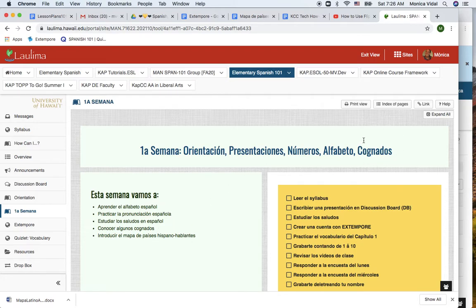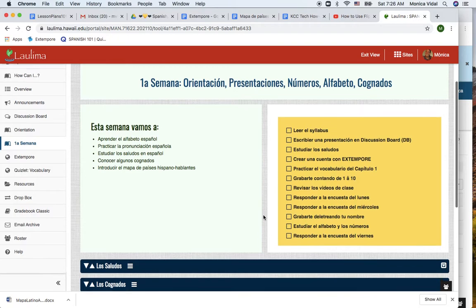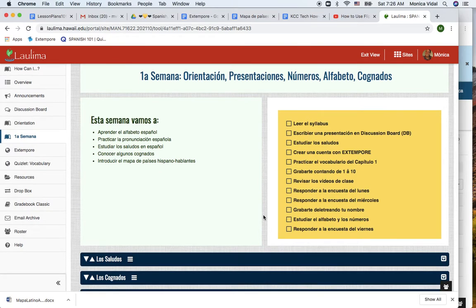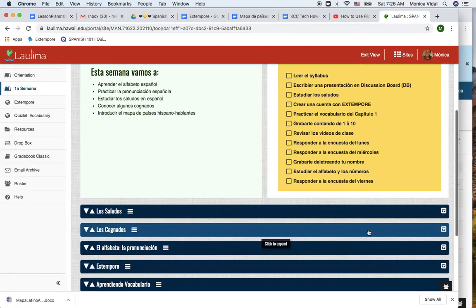I had ser, the verb to be, but we didn't get to that due to technical difficulties. So we're going to be working on that in the second week. Okay, these checklists are developing throughout the week, so you've got to keep an eye on them.